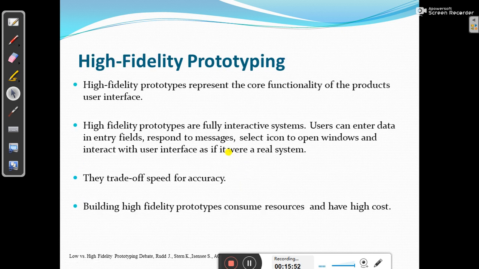High fidelity prototyping is actually the fourth prototyping technique. High fidelity prototypes represent the core functionality of the product's user interface. High fidelity prototypes are fully interactive systems. The user can enter data in entry fields, respond to messages, select icons to open windows, and interact with the user interface as if it were a real system. The trade-off is speed for accuracy. Building high fidelity prototypes consumes resources and has a high cost. So there is a disadvantage of high fidelity prototyping also.